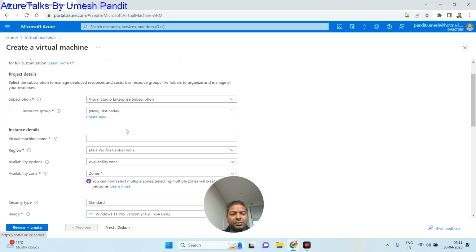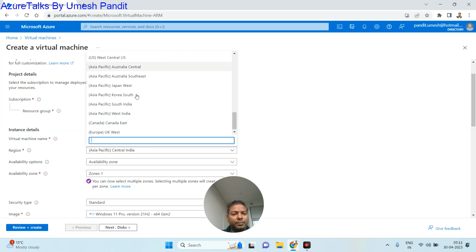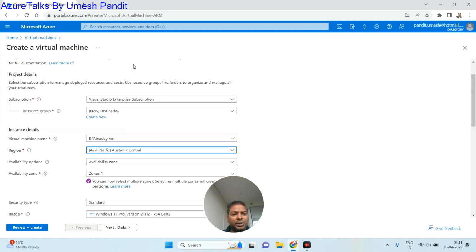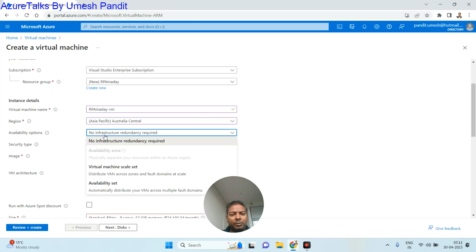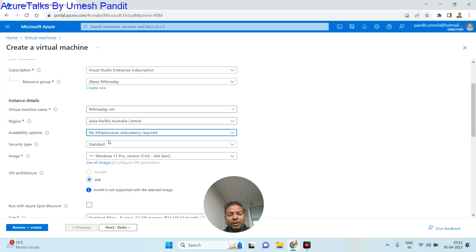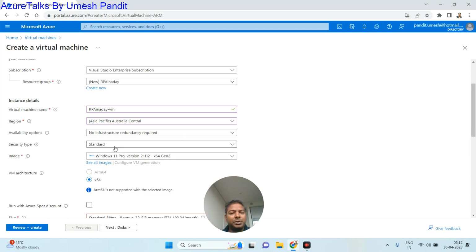So that's the resource creation, and then the VM. We'll say dash VM. I would like to host it under Australia time zone, so let me put it on Australia Central. The availability group I don't need right now, but if your machine needs redundancy, then definitely go for either of them. But right now it is not needed. So I will go with the security standard, and I need Windows 11 Professional.